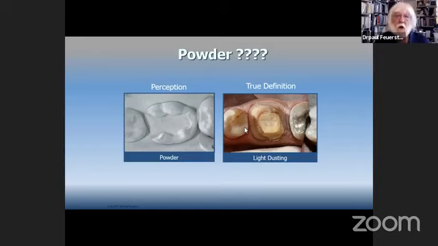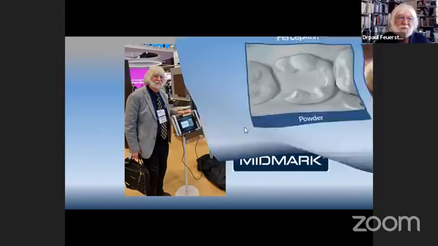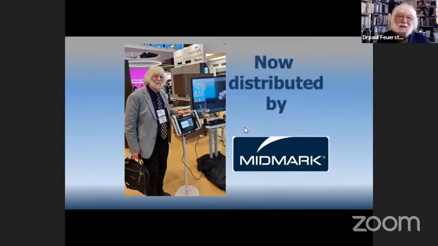Of course, the goal is to get rid of the powder and still get the high definition. Well, 3M gave up. And they now sold the whole process to a Midmark company. And I just have to show you this funny little thing. They were at one of the trade shows when Midmark took it over, and they had the scanner in the booth, and they had a piece of tape over the 3M logo in their booth. So they finally fixed it. Now it says Midmark on it.